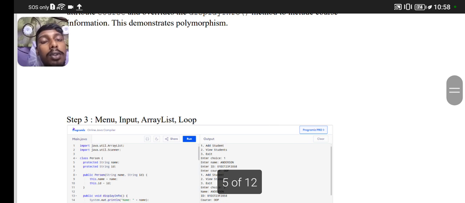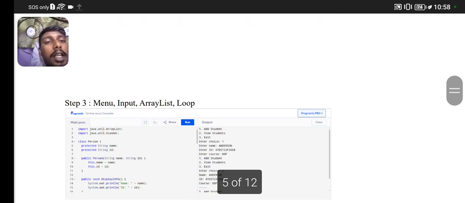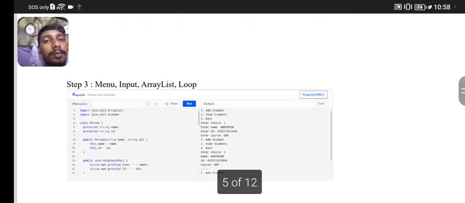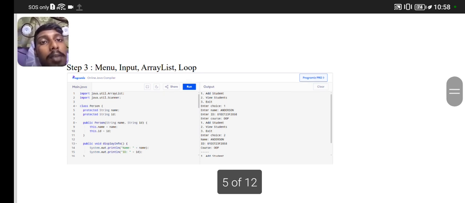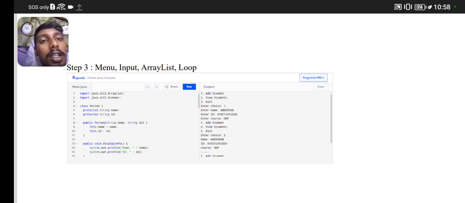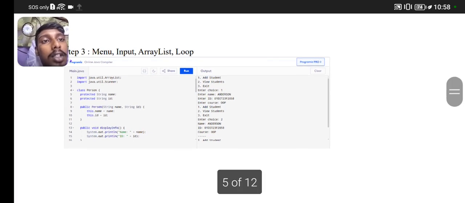Okay, now we are going to step 3, menu, input, ArrayList and loop. Okay, let's see the coding. Import java.util.ArrayList, import java.util.Scanner. Class Person, protected String name, protected String ID, public Person, String name, String ID, this.name equals name, this.ID equals ID, public void displayInfo, System.out.println name plus name, System.out.println ID plus ID. So the output we will see here: add student, view student, exit.